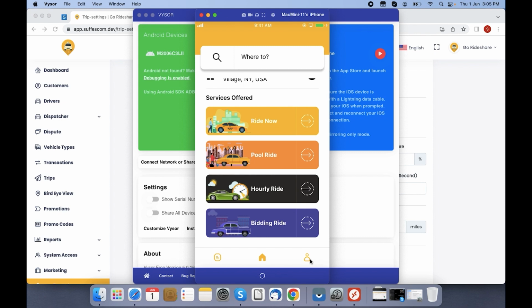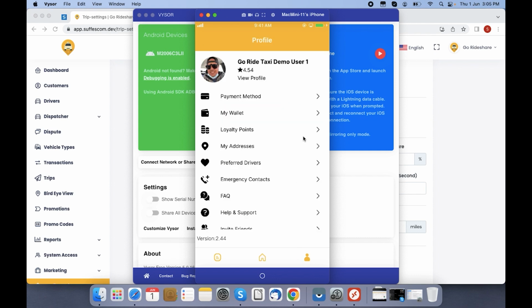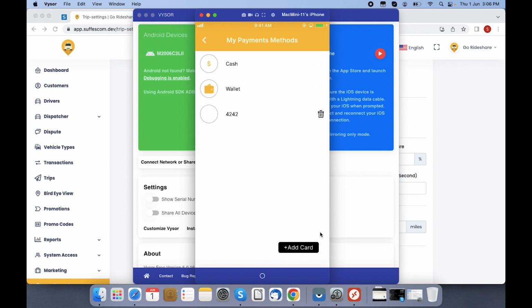profile section. In the customer profile, the customer can view the payment methods which are available in the platform, like cash, wallet or cards, and they can also add the card from here for faster booking.